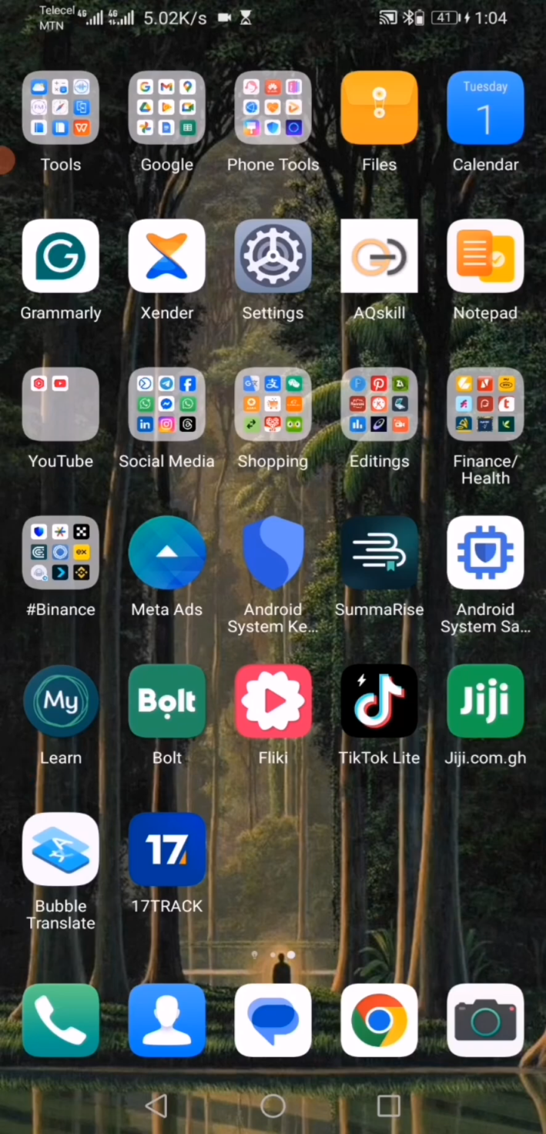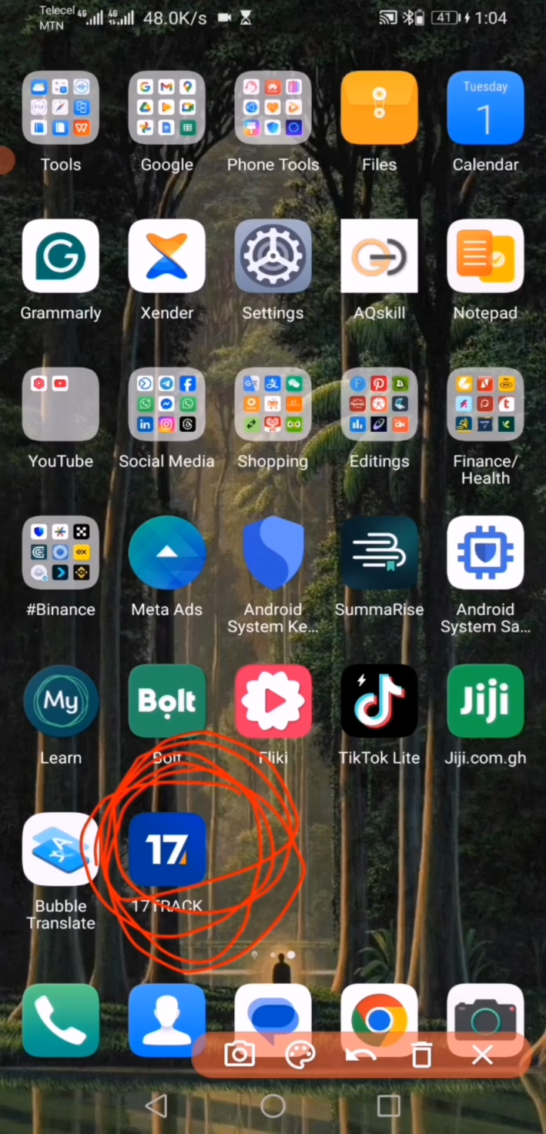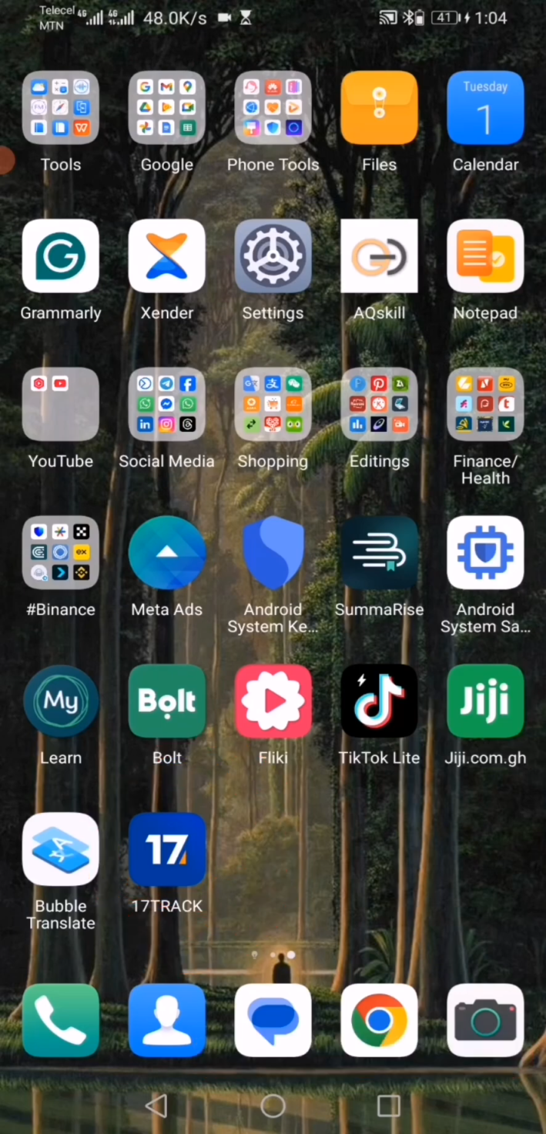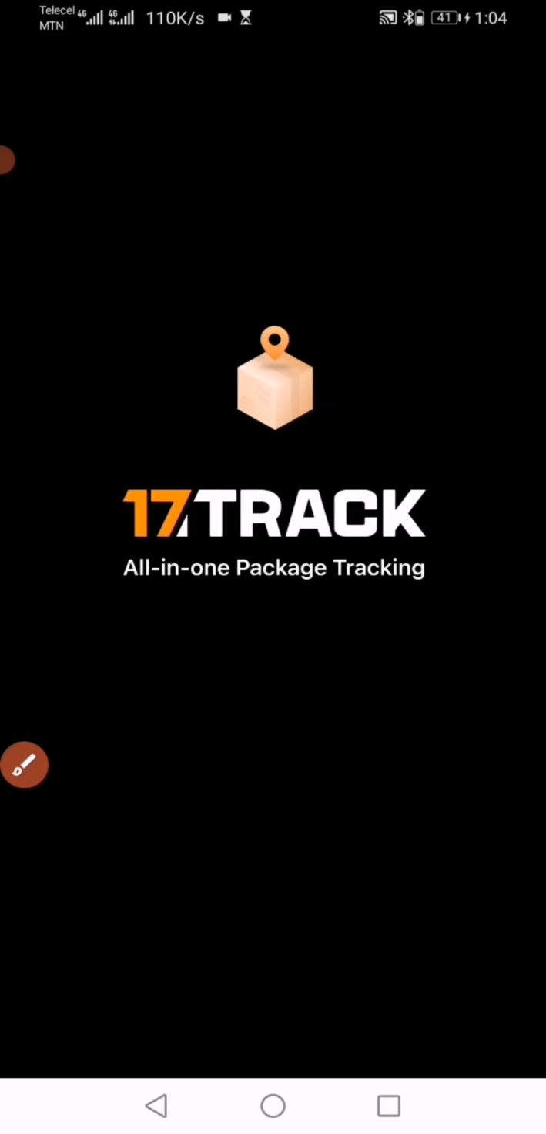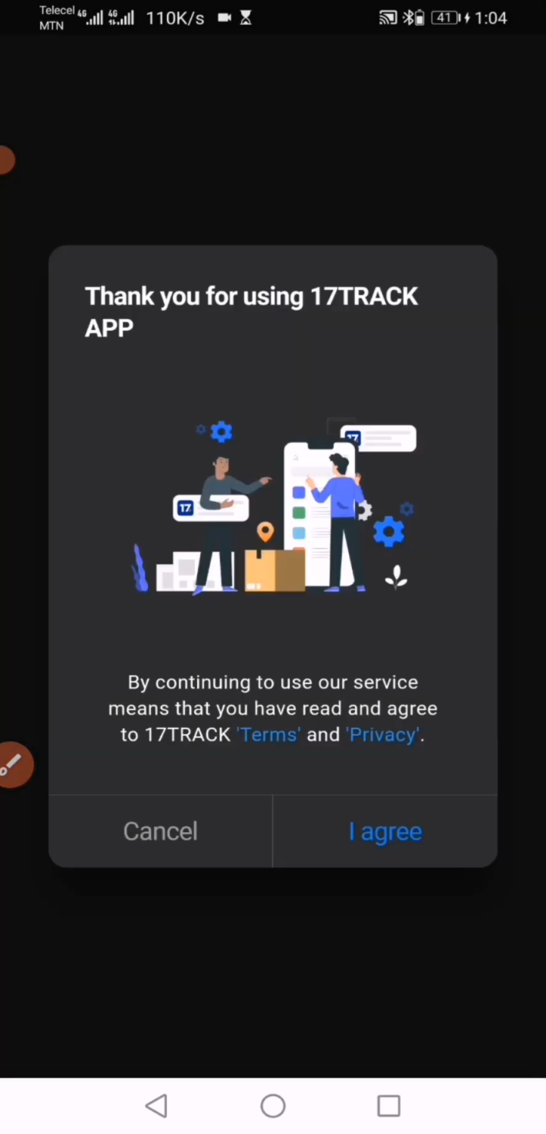So that is my app. You can see on my screen here, 17 Track. All I need to do is just launch the app. Just tap on it. So this is the interface. It appears like this.